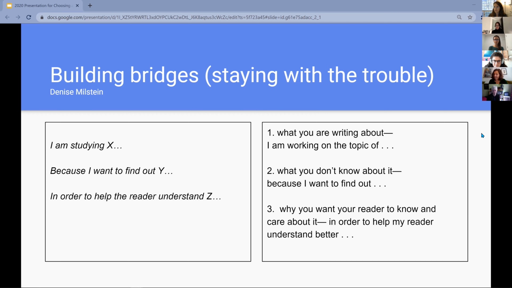Then the second point is, because I want to find out why. In my case, it would be because I want to find out the ways in which social networks are activated for survival in different kinds of communities. And then finally, in order to help the reader understand Z, which in my case would be in order to help the reader understand the ways in which community is important to individual experiences, right? So that's my example. You can all think of your own examples.